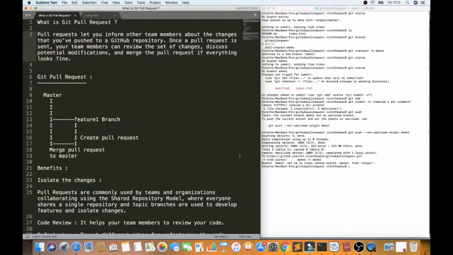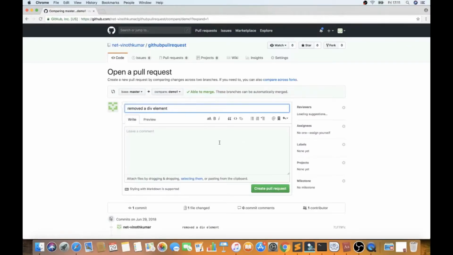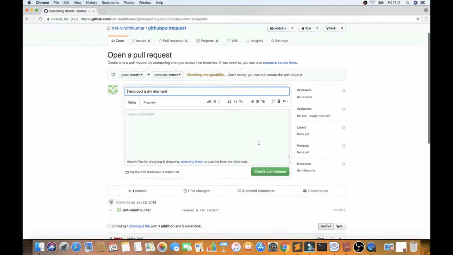Now I would like to go to the GitHub repository. Sorry, we are going to create the pull request now. I'll go back and show you. It says your recently pushed branches. So now, for the branch you pushed to remote, it says compare and pull request. You can create a pull request using this button.